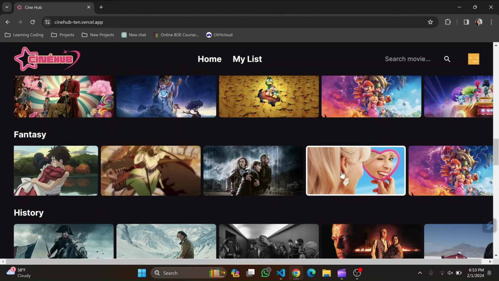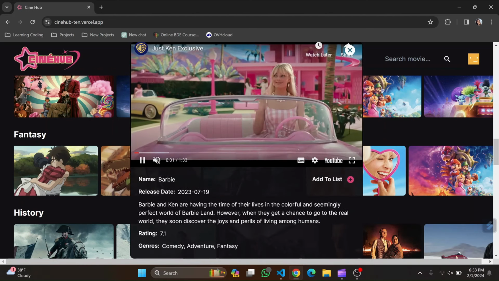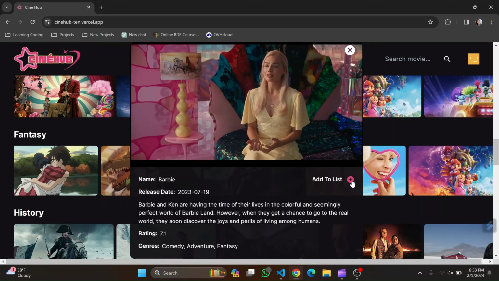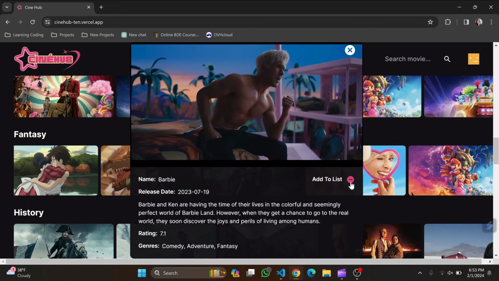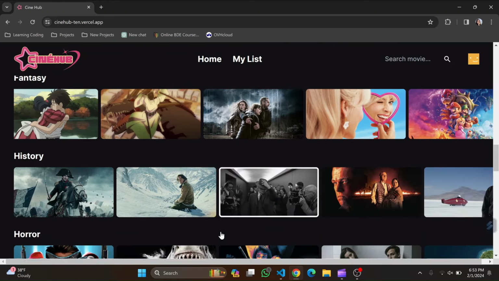And even here, if you see Barbie, it's very popular. If you click here, you can even see the movie with all the information down here as well. And if you like this movie, you can add this movie to the list. So I will click here to add to my list and the button changes from add to remove. So I will close it and I will add another movie as well.